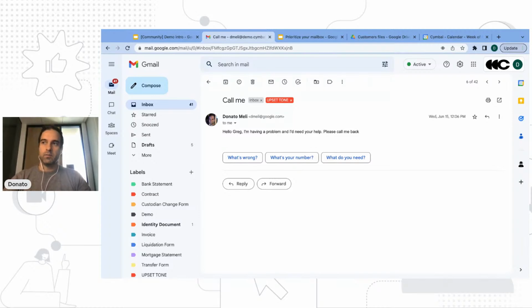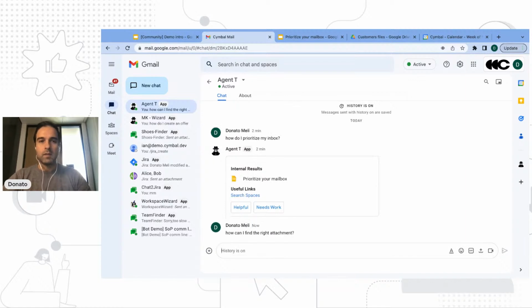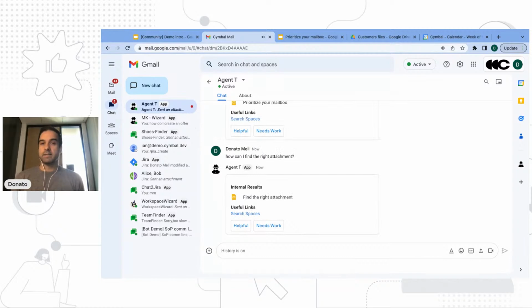So now what he has to do is to quickly work up an offer to send over to his customer. But in order to do that, he will need to find all the documents that the customer sent, and that documentation is buried in his mailbox. So it's not going to be easy to find all the documents that were sent. So at this point, Greg turns again to Agent T for some help, asking, how can I find the right attachments? So Agent T tries to suggest an answer for him.